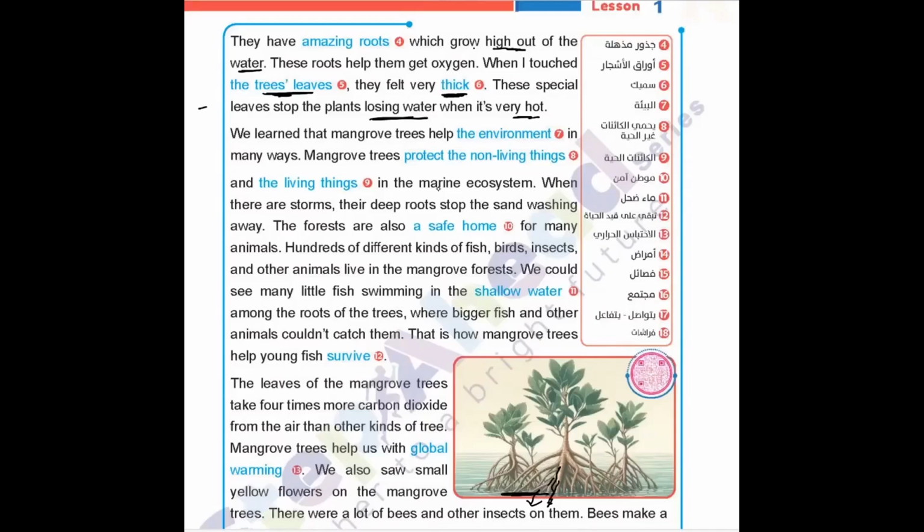We learned that mangrove trees help the environment in many ways. How does it happen? We need to understand how the mangrove trees help the environment in many ways. Let's check. Mangrove trees protect the non-living things. Like what non-living things? Let's remember. Like water, rocks, and soil. And also living things like animals and plants in the marine ecosystem. Yes, we speak here about the marine ecosystem.